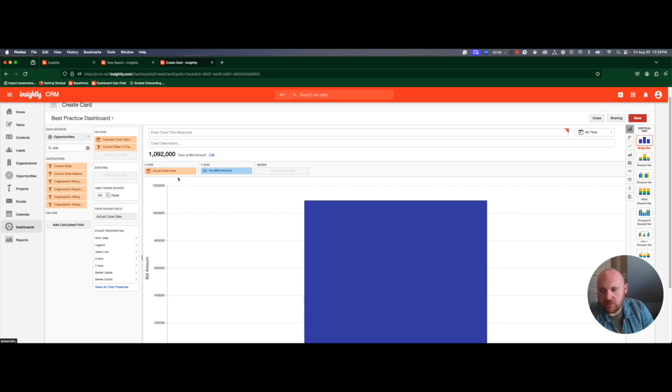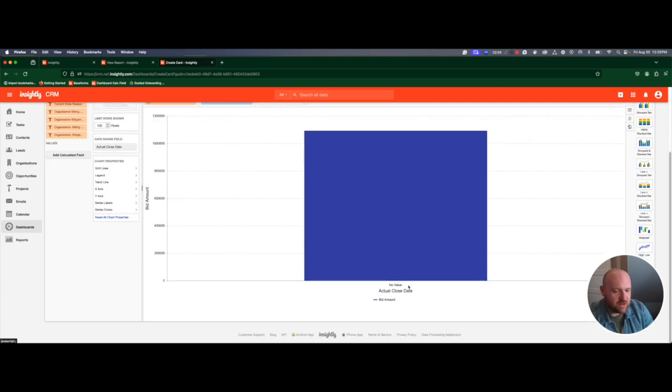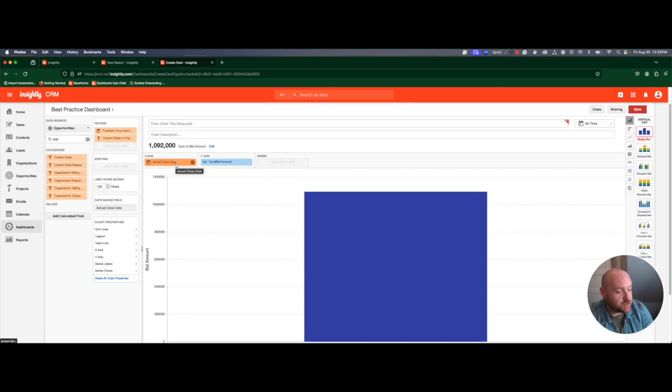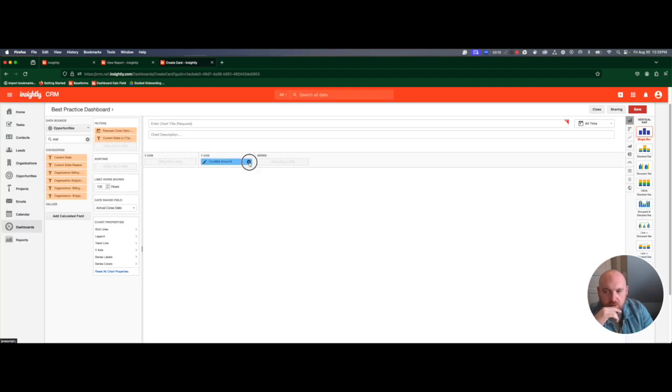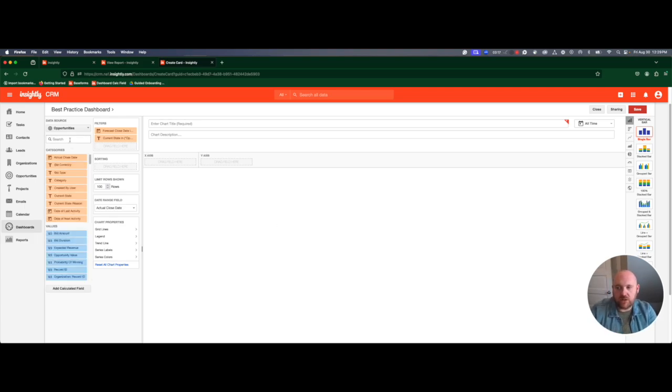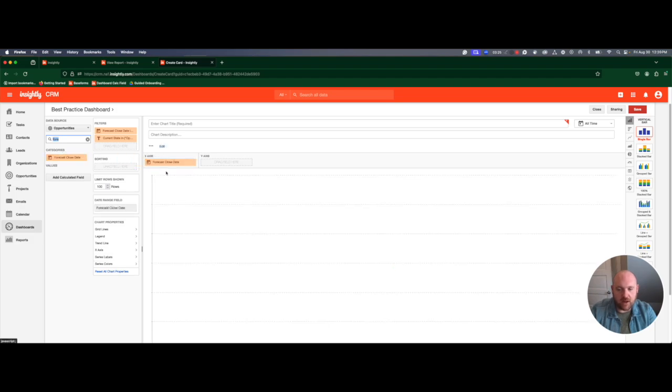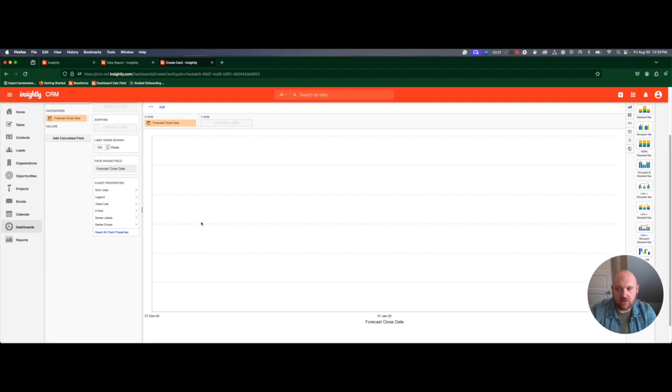So now you'll see that it says no value here. That's because what's currently there is actual close date. Well, these things haven't been closed yet, so actual close date should be no value. So we're going to get rid of that, and we're going to get rid of this. And what we're going to do now is we are going to search for our forecast close date again. And I just do that by typing into the search bar. And then I can drag and drop that into my x-axis.